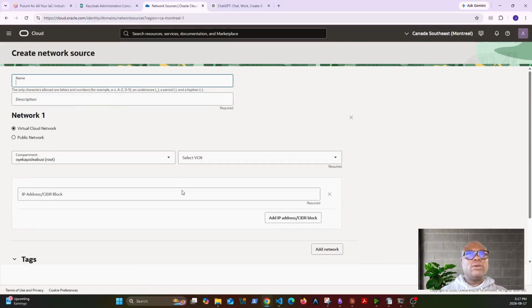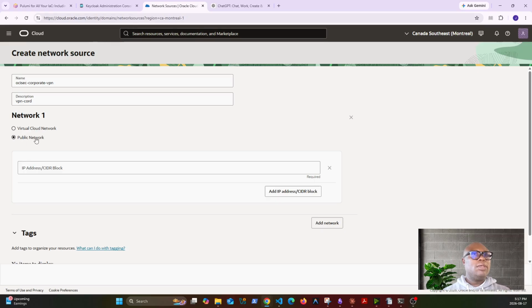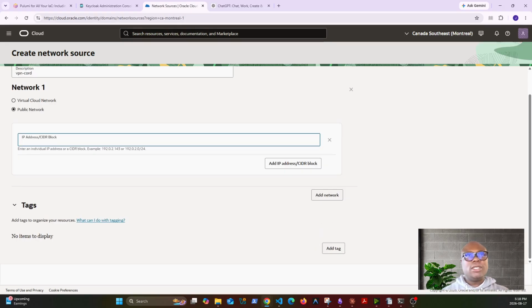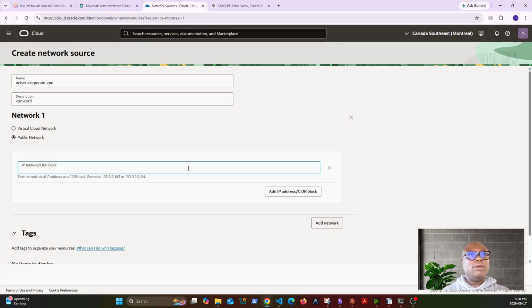So, for instance, when I go here and say create network sources, I can name it my corporate network, and I can give it some description, maybe VPN pod. I have reasons why I call it pod like that. Then I can say, okay, maybe use the public network and put the CIDR range of your VPN. Now, you can just create it here, but I don't have a VPN block that I can use for that.